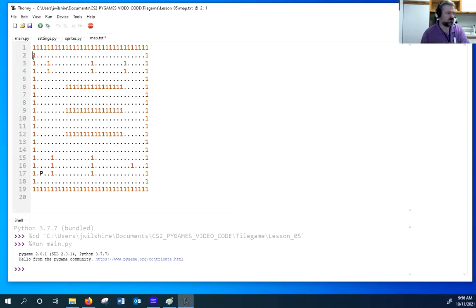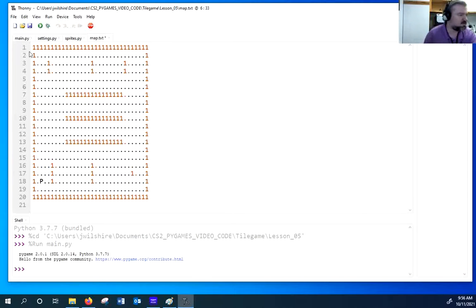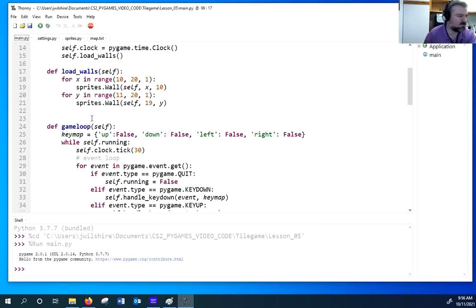So let me go in and add that. I kind of felt like I should have had one more row here. That looks better. Now I can make these maybe go down one more. Okay. I think I like that. And P for player, 1 for wall. So we'll save our map.txt, and now all we got to do is load it.